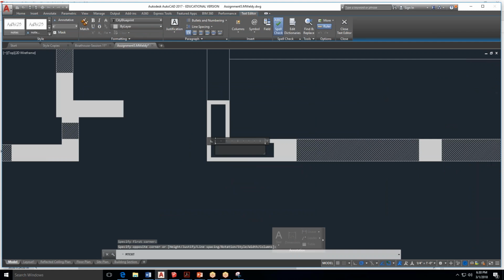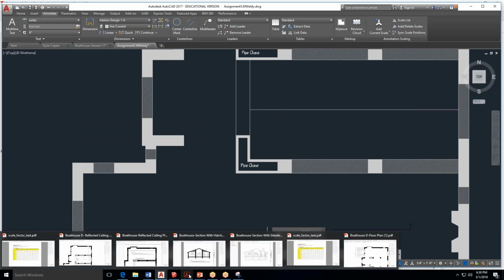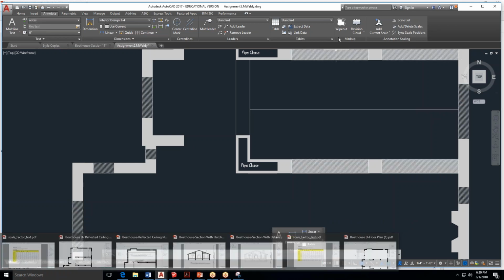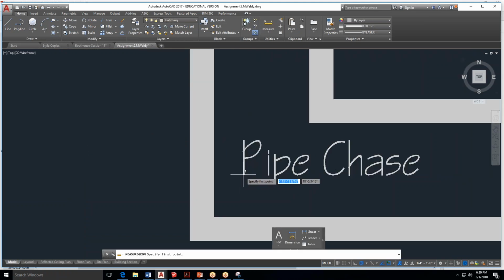Notice it doesn't say 1/8. Notice it says 6 inches, okay? And I'm going to type pipe chase. Those look very similar to me. One would even say identical. So how are they identical when one says 6 inches and one says 1/8 inches? Well, let's do some measuring, shall we?